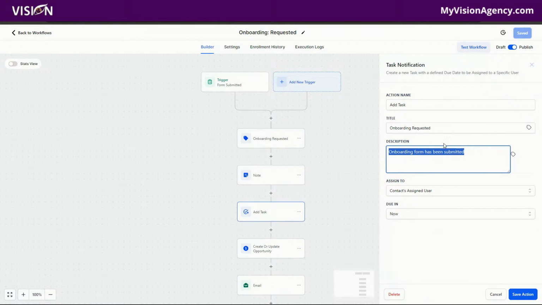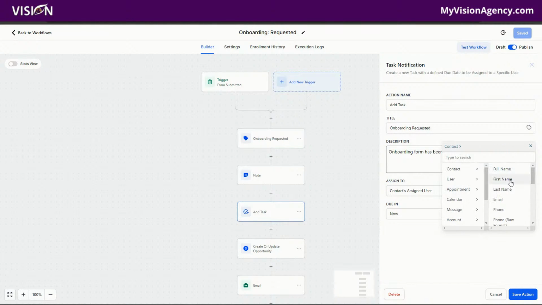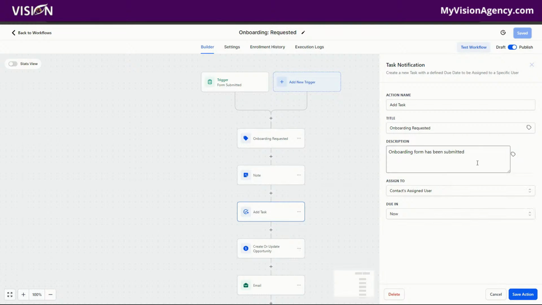I can put some description in here like onboarding form has been submitted. I can even, if I want to, take the contact info. I have some custom fields here, and I could even start using those custom fields and fill in all the info there. But that would be kind of redundant because when they fill out that form, all of that info and the custom fields goes directly into their profile. So really all we need is just a little note that says onboarding form has been submitted. And then we can click in their profile and see all of the information that we needed from that form.